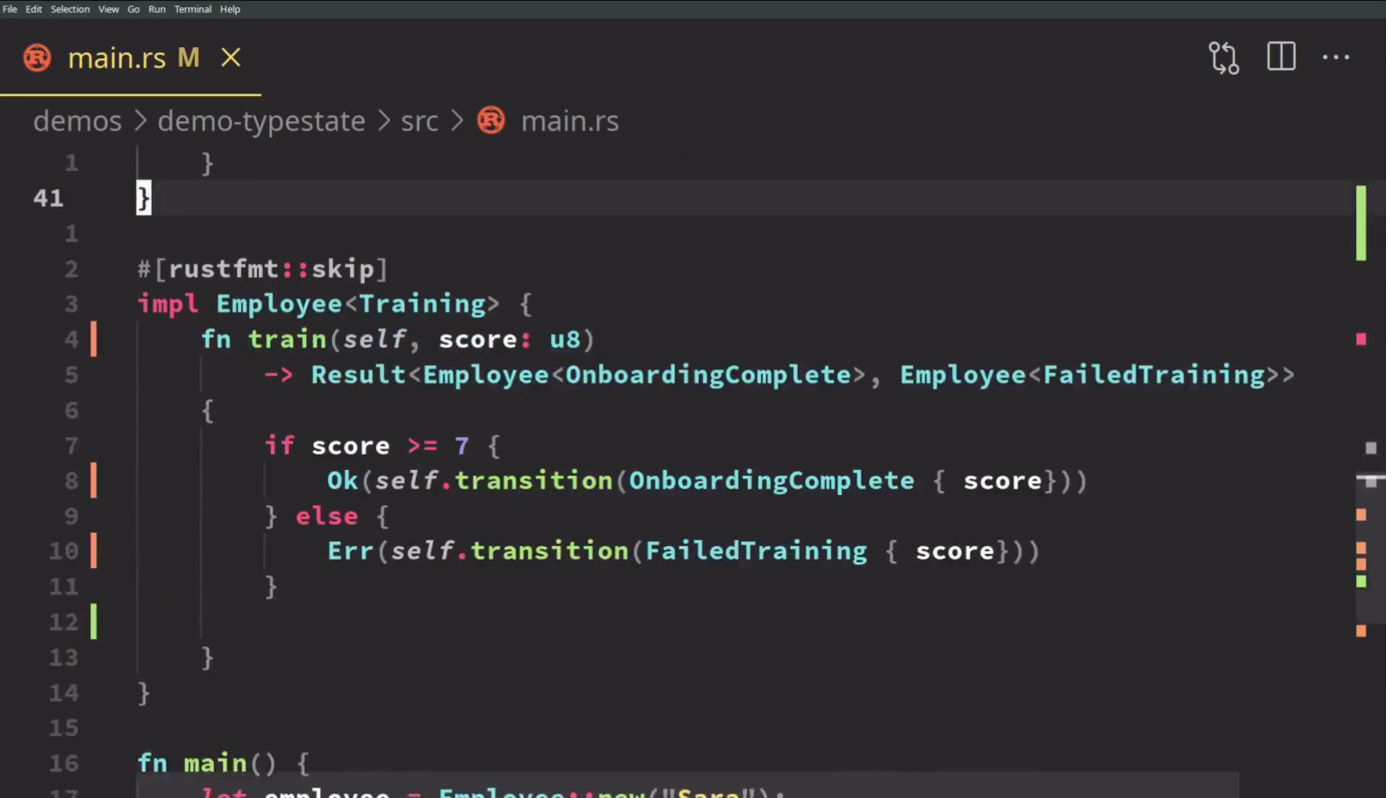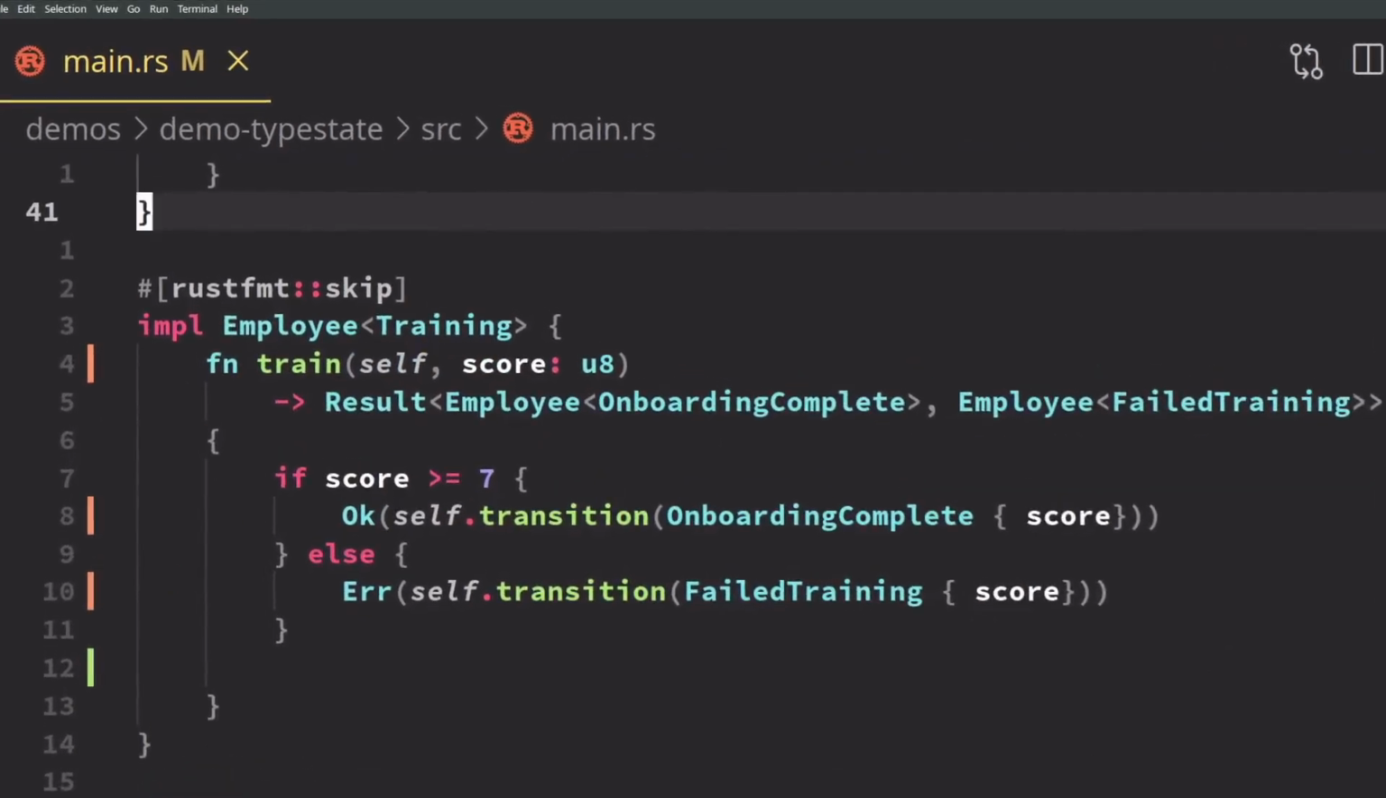So with this state right here, when the employee is in training, the only option is to train. If the score that they get is greater than or equal to 7, then we're okay. We transition to the onboarding complete state. If we get under 7, then we'll get an error and we'll transition to the failed training. Both will have the score, so the score will be accessible regardless of if they passed or failed.